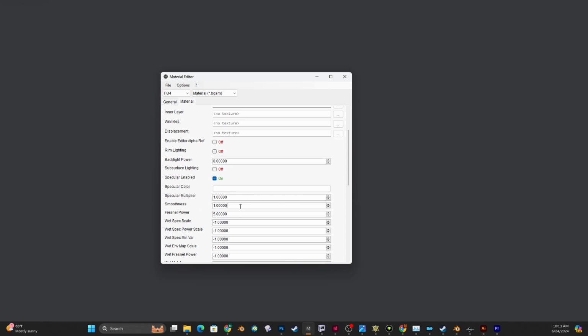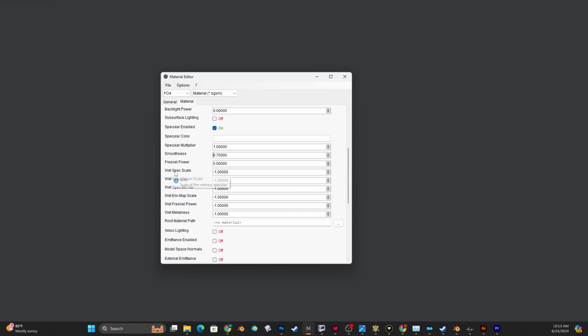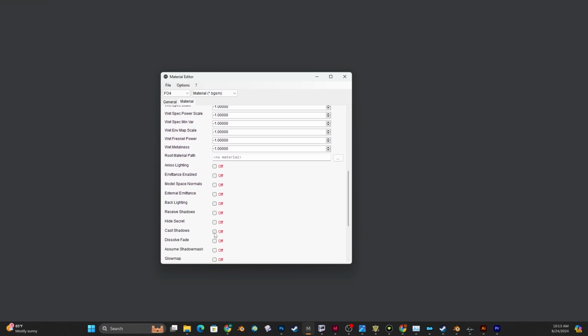Our smoothness we could drop a little. Let's say 0.7. You might not notice a change. Everything else we're going to leave the same here. So our wet spec settings we'll leave alone. Anything that says wet we're just going to leave alone for now. A little further down, we can cast shadows.